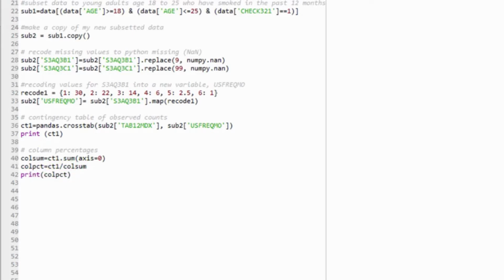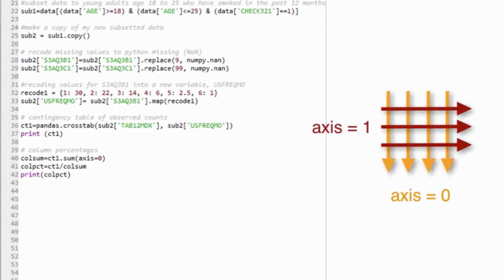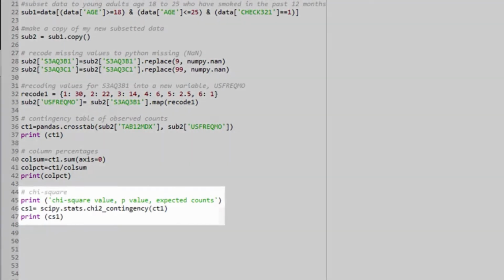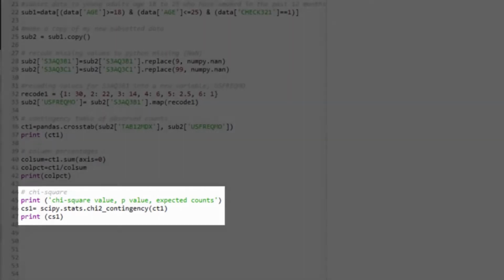As an extra note, in Python, the object CT1 here is actually called a 2-dimensional array, where the columns represent the first dimension, called axis equals 0, and the rows represent the second dimension, called axis equals 1. Finally, I request chi-square calculations, which include the chi-square value, the associated p-value, and a table of expected counts that are used in these calculations. I call these calculations CS1 and ask Python to print them.